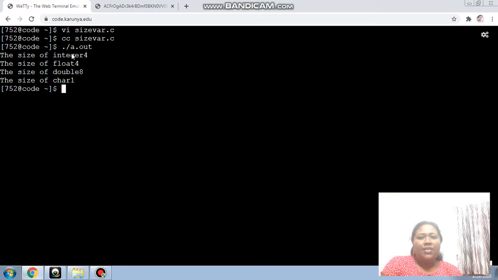All these data types are called primitive data types. Except double, all other 3 data types are called primitive or basic data types, and this shows their byte allocations in a particular system.